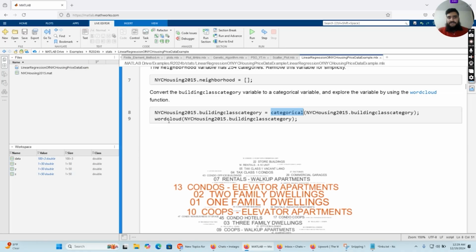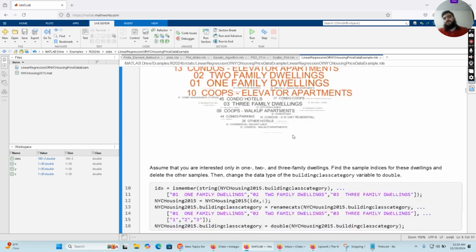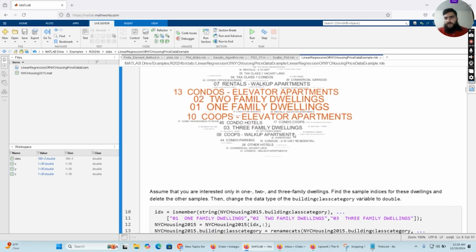So we have the wordcloud function, and then we will assign the value of the column we want to generate the word cloud from. So NYC housing 2005 dot building class category. So that's how you can create a word cloud.